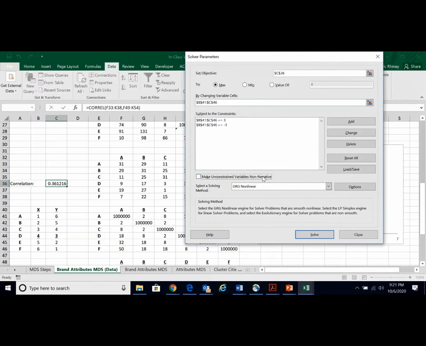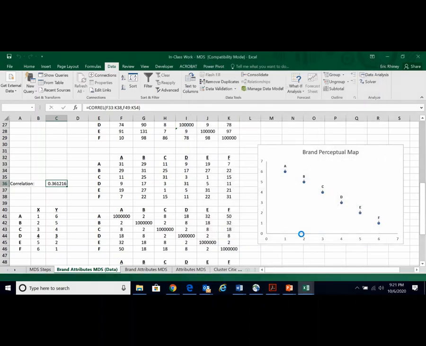I don't care if they're negative, they don't have to only be positive, of course not, because I have a range of -3 to 3 here. We're going to use the evolutionary solver for this, and we're going to run it and see what happens. Depending on how big your data set is, this could take a minute or two, or it may take up to 10, 15 minutes. It just depends on how big your data is.